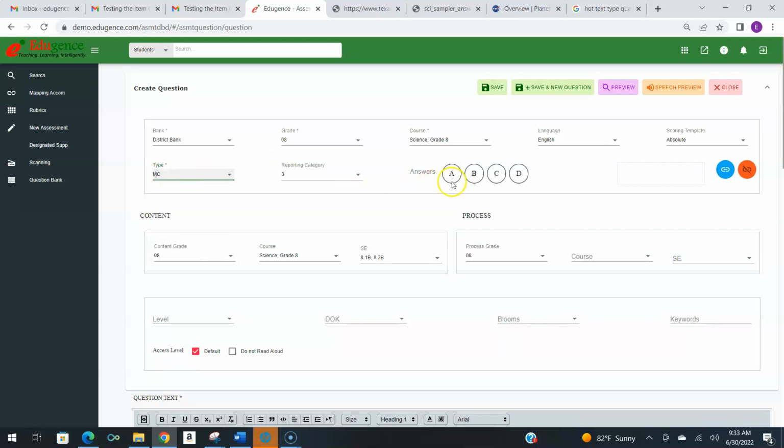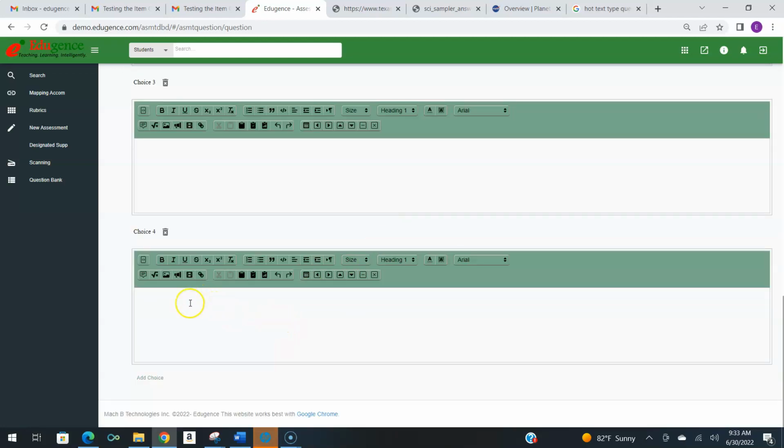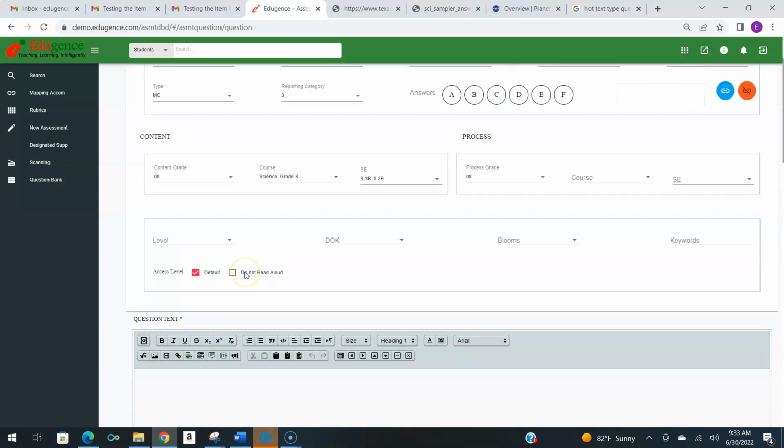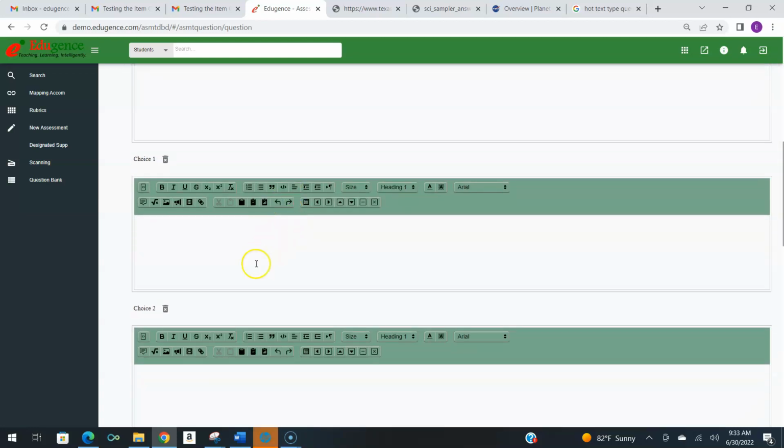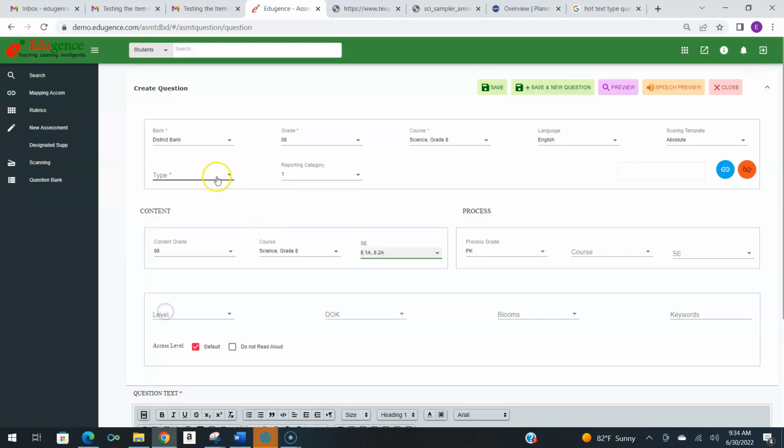The default are 4 answers, A, B, C, D. As you scroll down to the last answer choice, you can click on Add Choice and see you've gotten some more answer choices. When you scroll back to the top, you can see how the answers have changed. You may select the correct answer from the answers that appear. You may also delete one of your choices or more by clicking on the trash can icon.